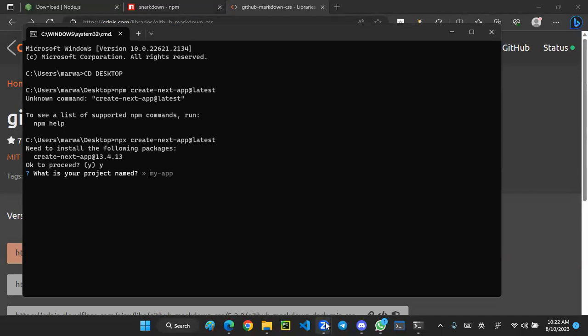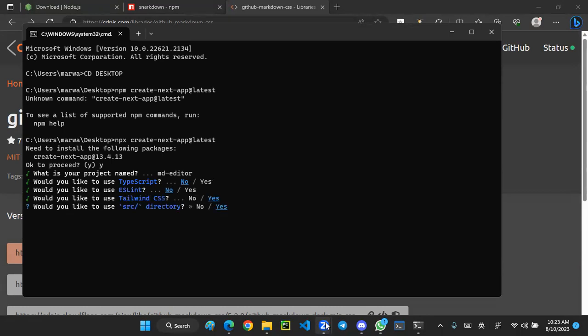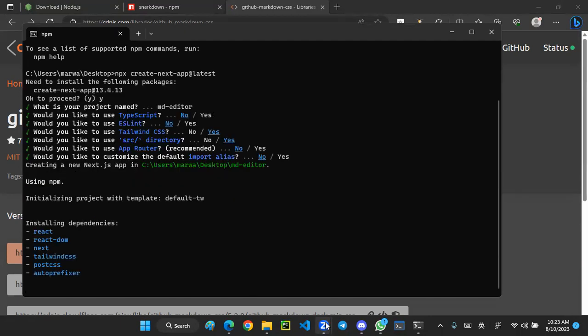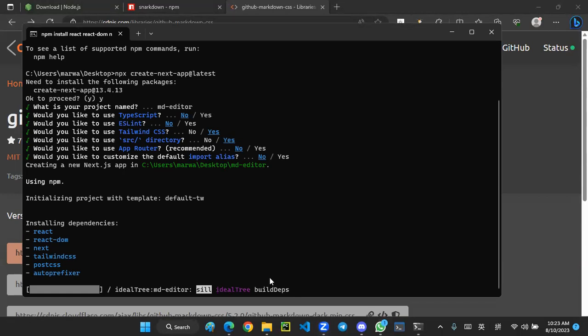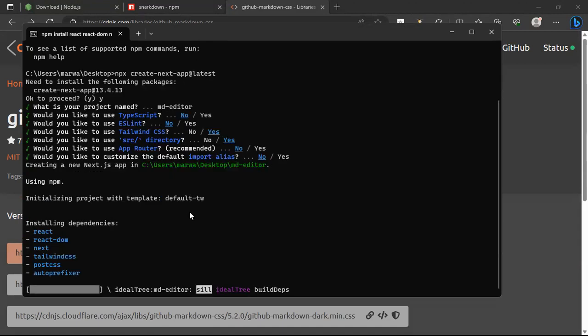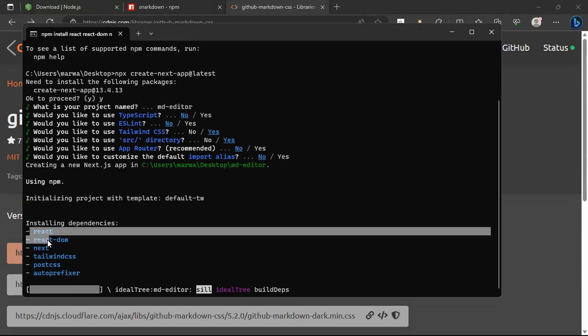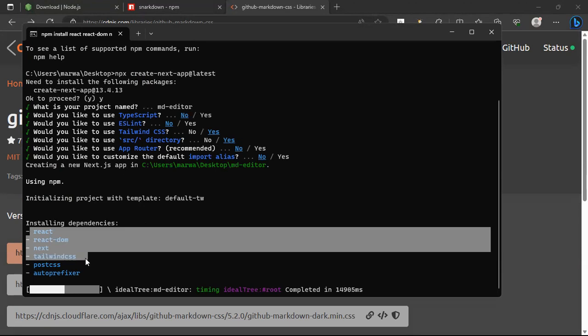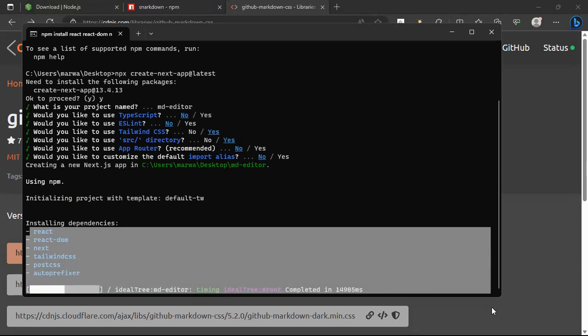MD editor. No, I don't want to start. No, yes, and yes, and no, and no, and we are set up. Now it should take a little bit of time. Like you can see, it's installing the Next, Tailwind, PostCSS, and so on.